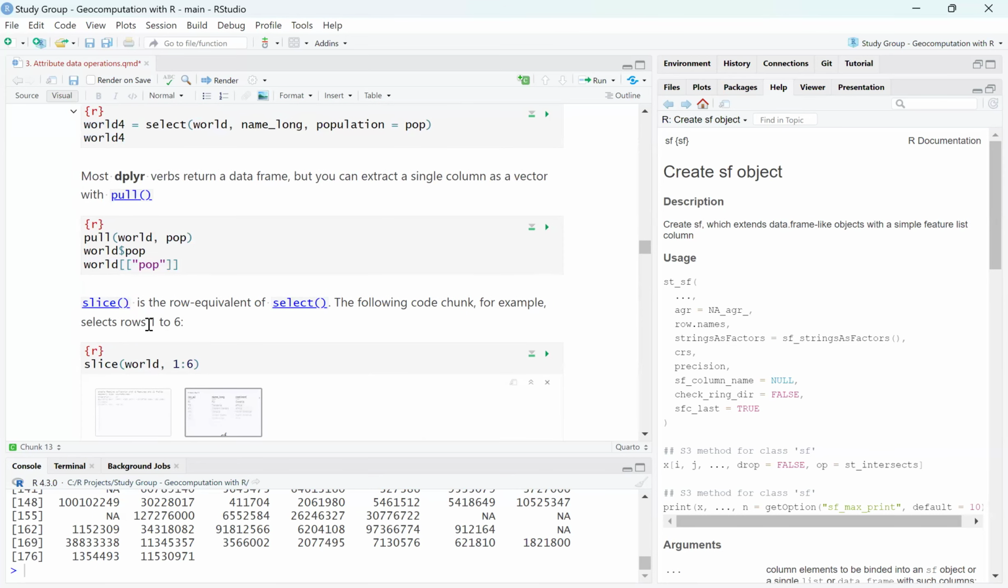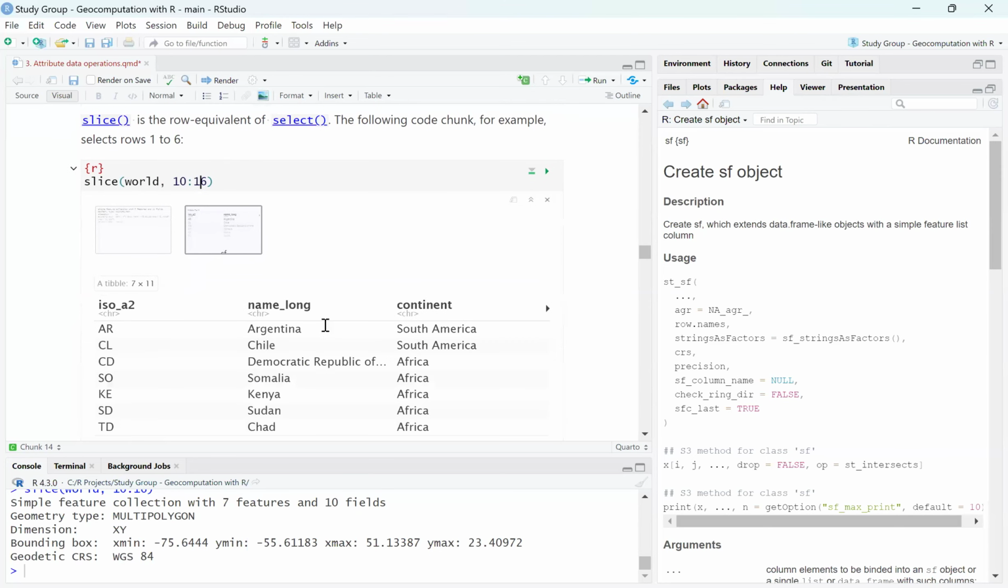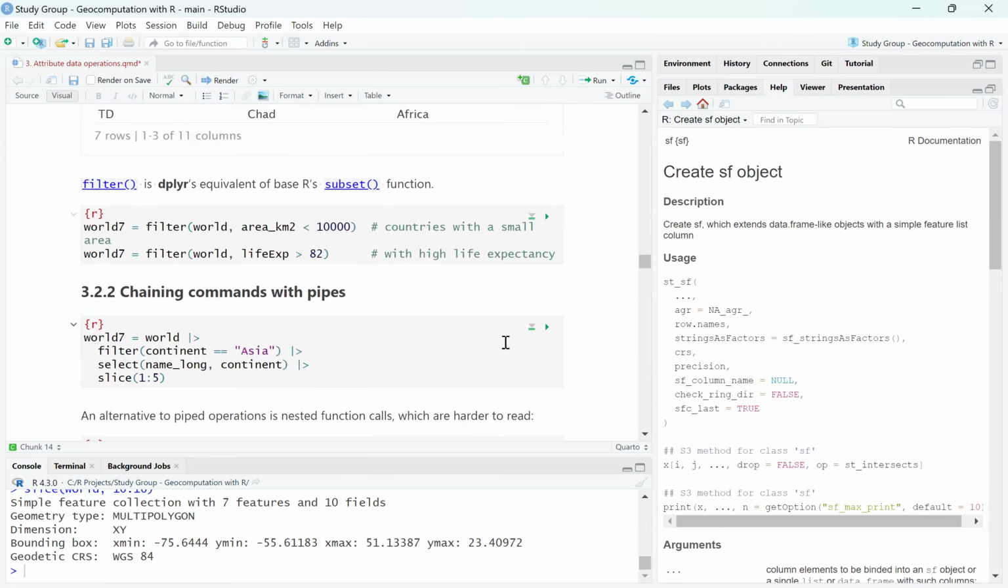The slice function, the same thing, is the row equivalent of select statements. So the following code chunk, for example, returns the first 6 rows, selecting the rows 1 to 6. So you can tweak it around. You can decide to say 10 to 16. Any one, you will get the data there.